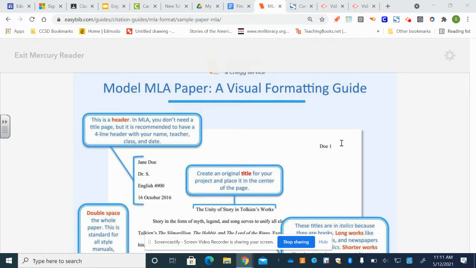This is a quick video on how to format your paper. It's a review for many of you, but let's make sure we do this correctly. This is one of our learning targets: how to format our papers correctly using the MLA guide.